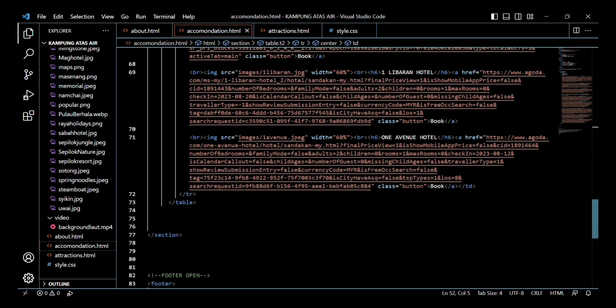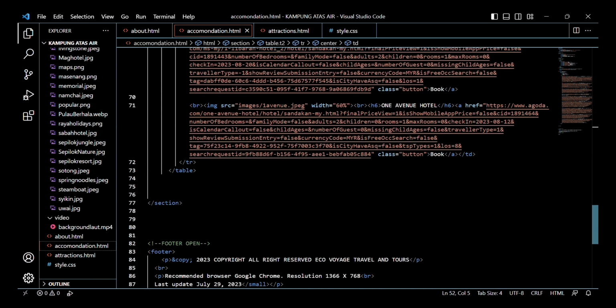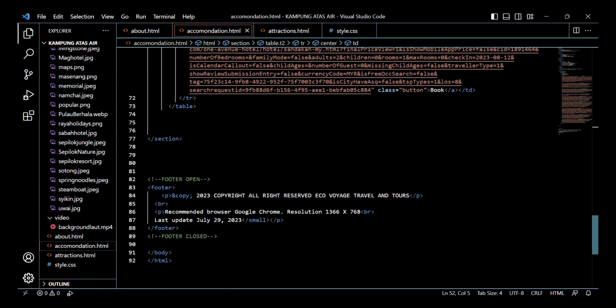And then I close the tr and the table and the sections, and then I open the footer. In the footer, I put the copyright, the recommended browser, resolution and last updates, and I close the footer, body and HTML, and it will become like this.